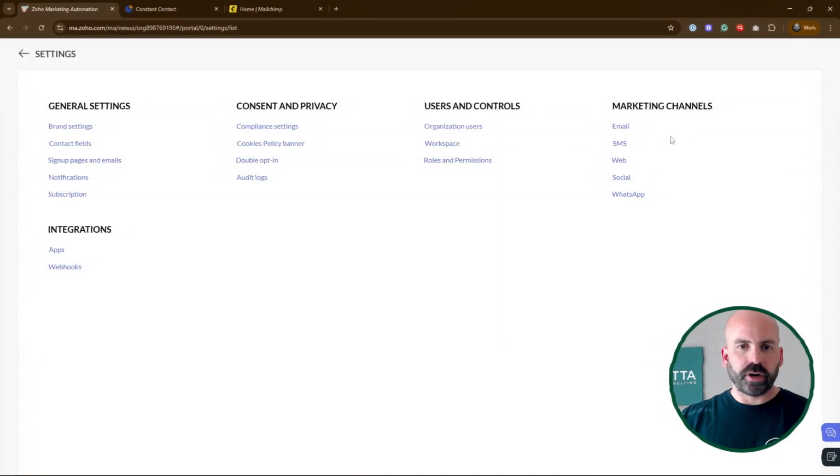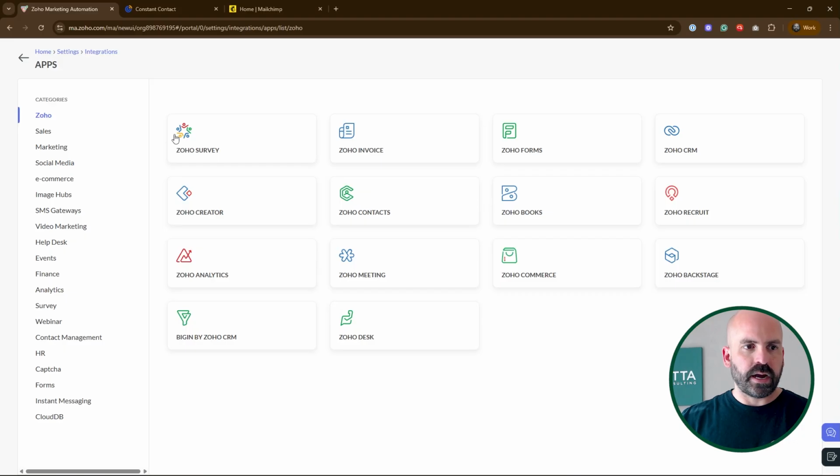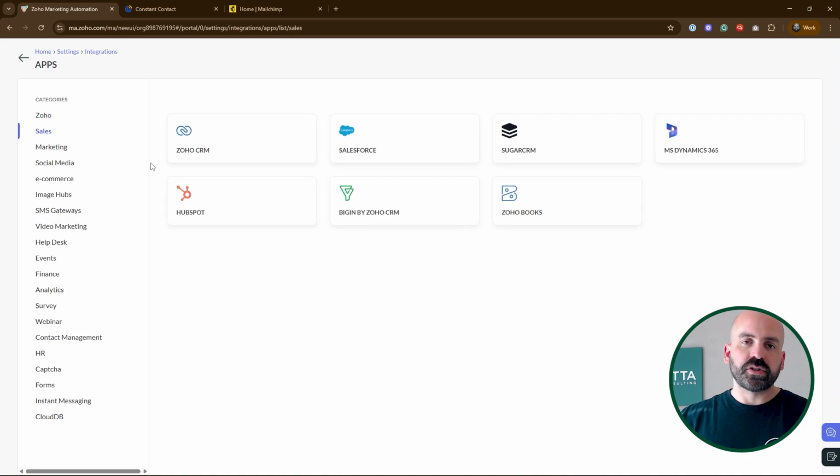So let's go ahead and wrap this video up, and we'll finish with looking at the various integrations each product has to offer. Inside of Marketing Automation, if we go to the cog and then Integrations under Apps, we can connect an app. By default, you have all of your core Zoho platforms that you want to connect with: Zoho Forms, Zoho CRM, Zoho Survey, and sometimes one of these other applications such as Zoho Backstage if you're running events, or Bigin by Zoho CRM. But you can also choose other platforms.